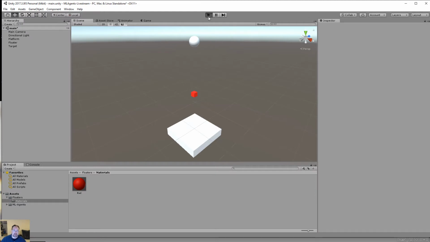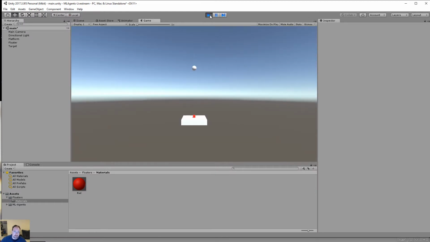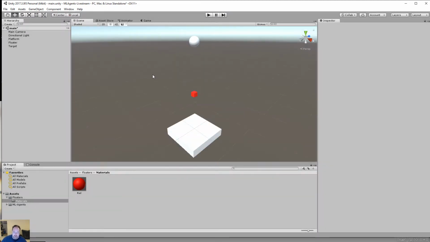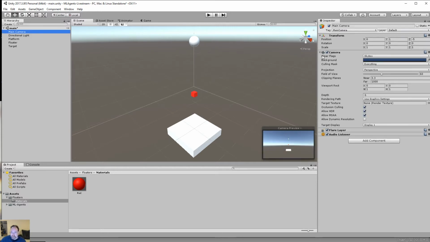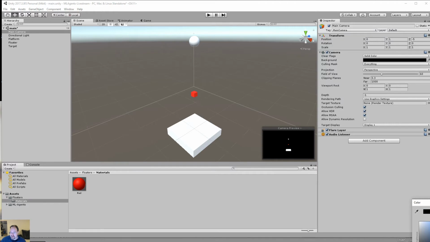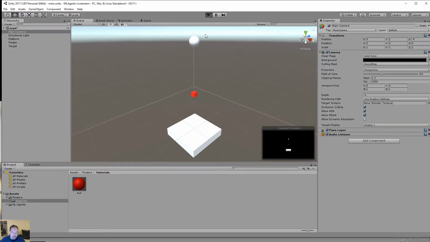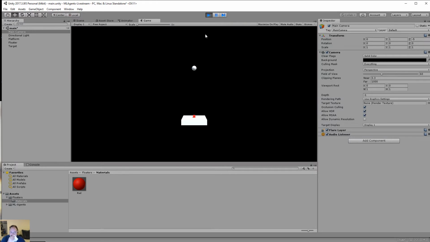So now we hit play. Bonk. Red cube on a white background. Easy to see. All right. And you know what? Just to make everything even more bleak, we're just going to change the background to black. That way we don't have anything cluttering up our scene. We can see very clearly what's going on.